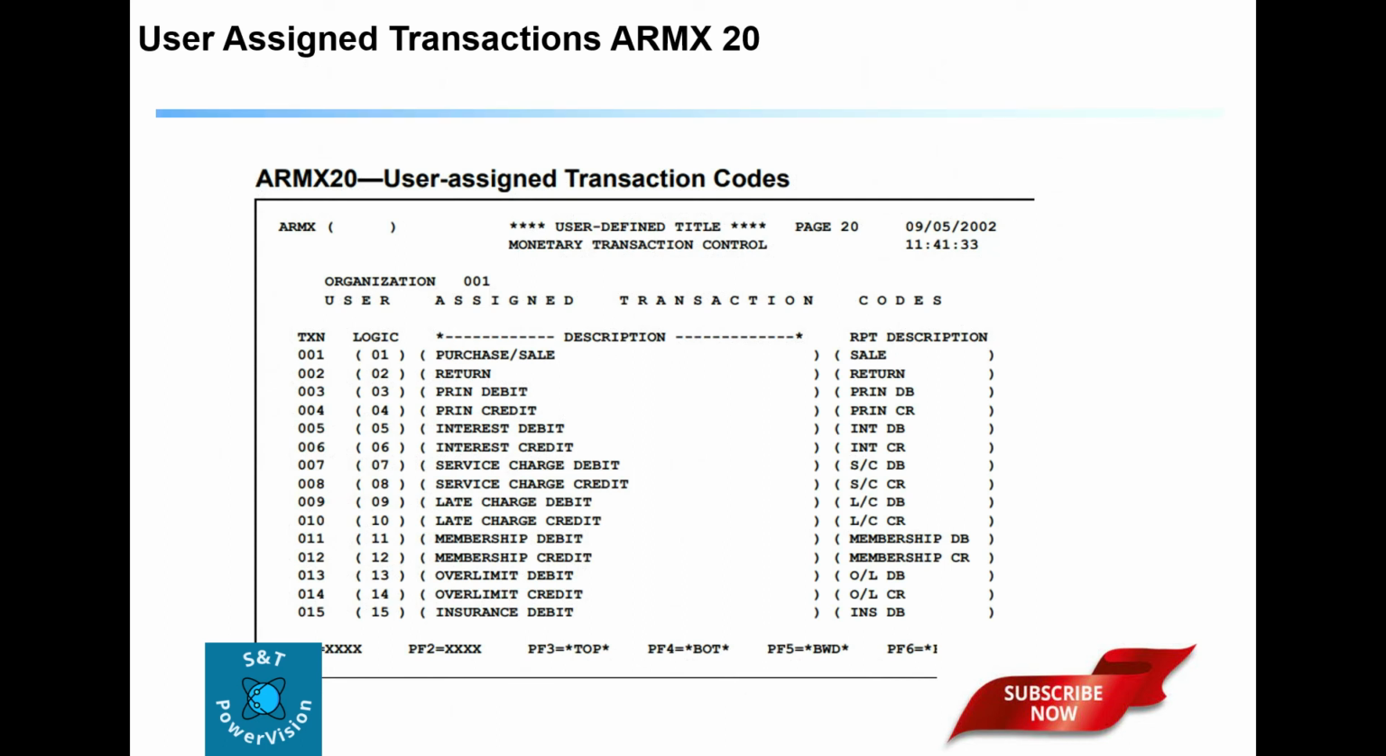Here this is our user assigned transaction screen, ARMX 20. We can see transaction 001, that is purchase sales, then 002 for return, and this is also the logic module here. This is its description. This is the report description, meaning in the report this will be the description, which we can see here.